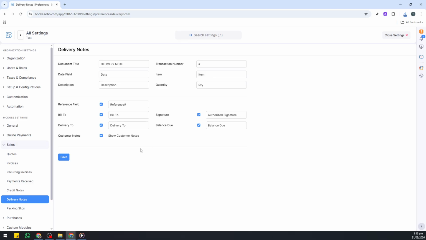If your process needs space for a recipient acknowledgement, enable customer notes or a signature section if available in your template. Also verify dates, reference numbers, and any custom fields you use for packaging, lot numbers, or delivery instructions. The goal here is clarity at the point of delivery. The recipient should see exactly what's being handed over, without pricing details that belong only on the invoice.